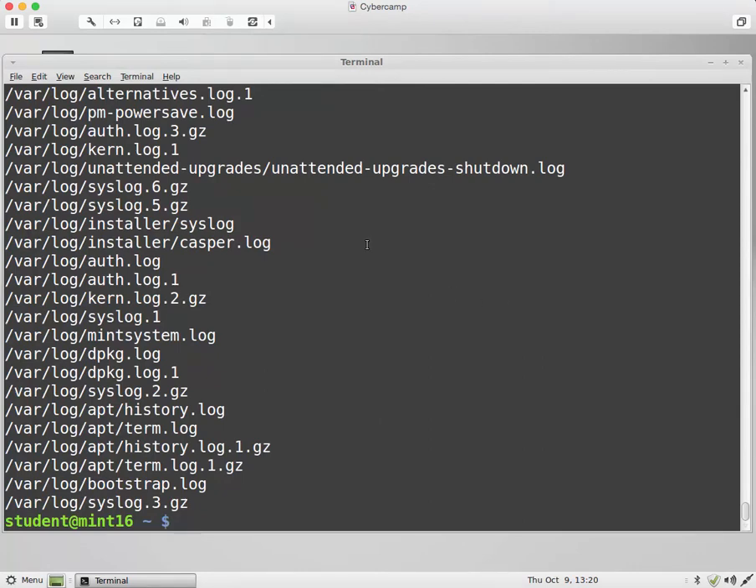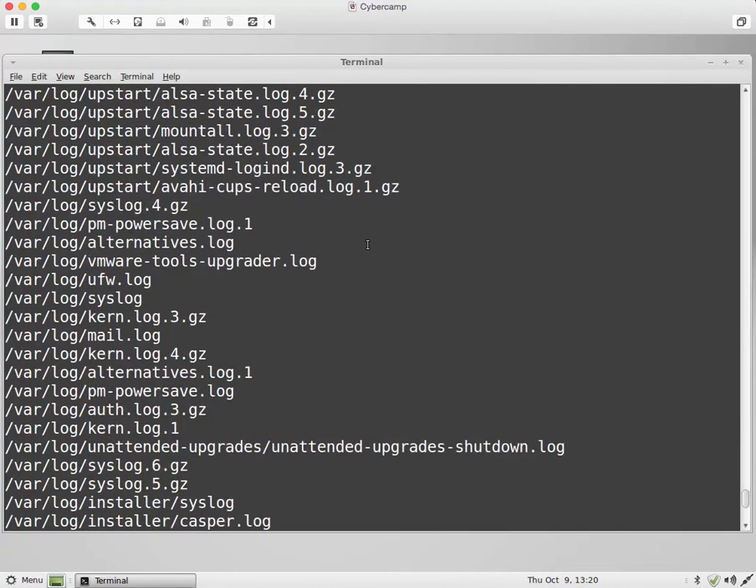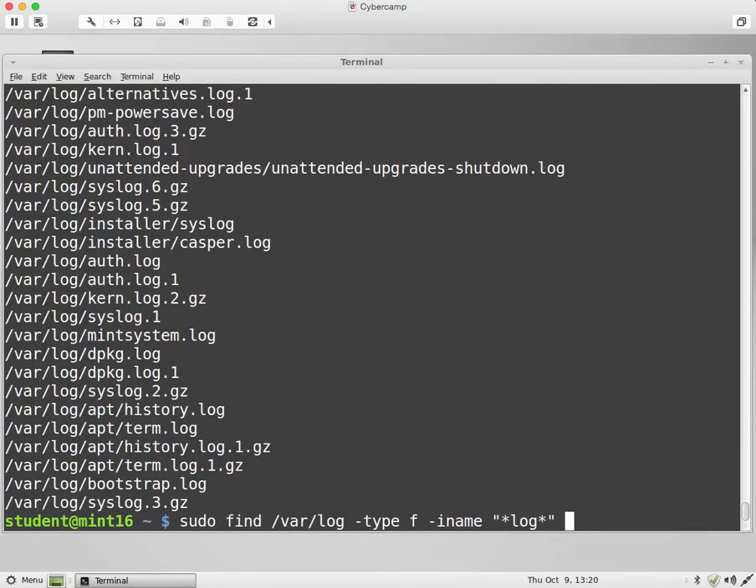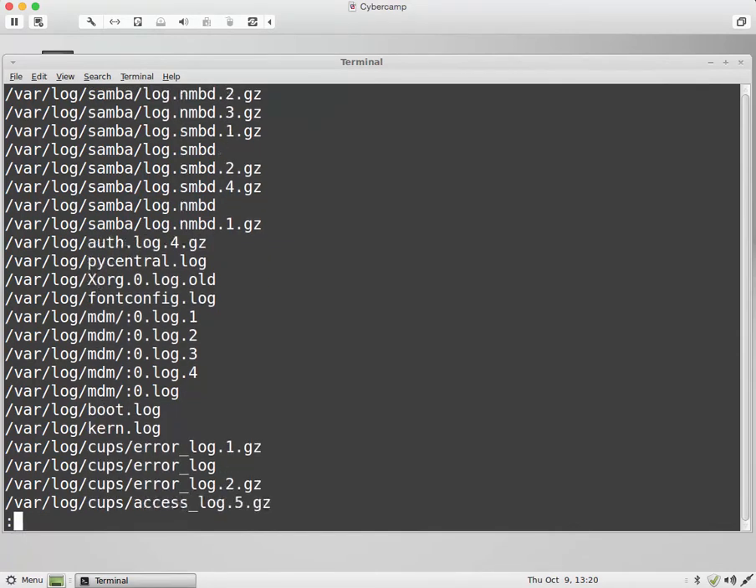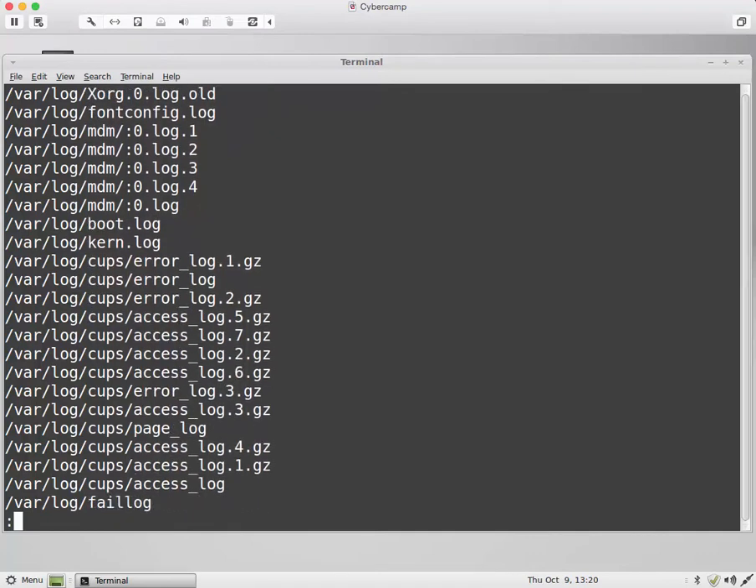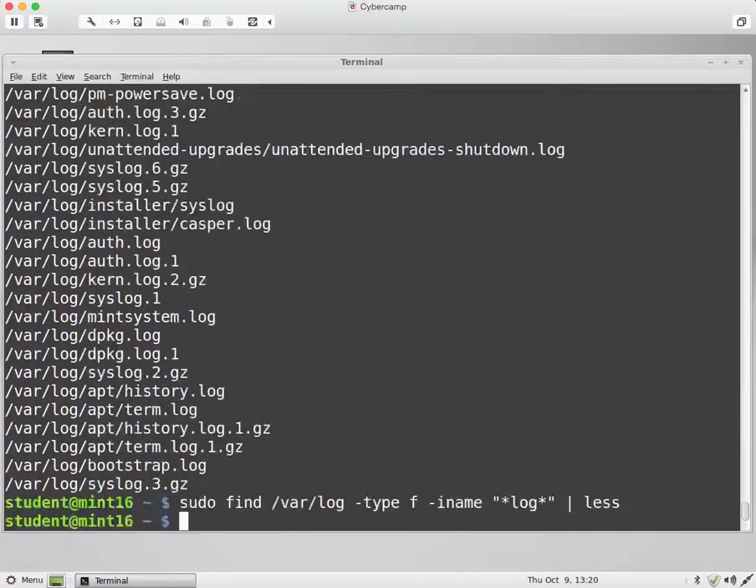And you see that went off the page really quickly. Let's go ahead and rerun that with less. Here we go. So we look and see, does every file in there have log in its name? Yes. So that's the answer to that question.